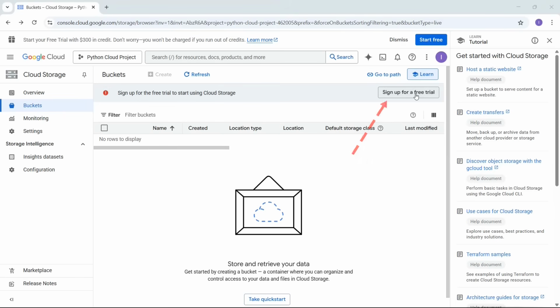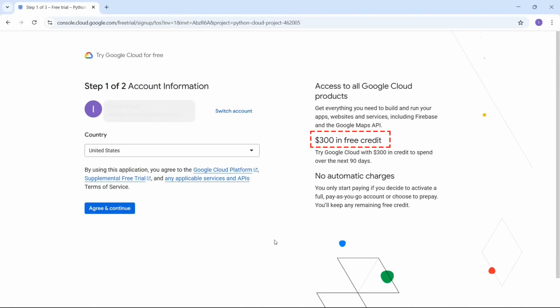To continue, let's click on the Sign Up for a Free Trial button shown at the top or on the right side. This will allow us to unlock $300 in free credits and get access to Google Cloud services for 90 days. Here, a new page appears for Google Cloud free trial sign up. This process needs two-step verification to activate the trial. In the first step, it asks for your account information. You'll see your country is already selected.